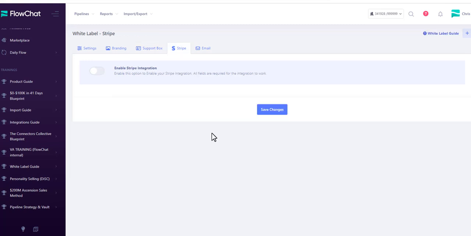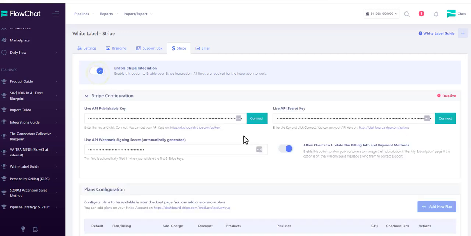Once you are at the Stripe tab, you can enable Stripe integration. By enabling this option, you will now have the ability for your sub-accounts to be automatically created through a checkout page. So you would just toggle this on. Then once you fill out the different integration pieces, you can just go ahead and click Connect. And this way your Stripe and FlowChat will be integrated.